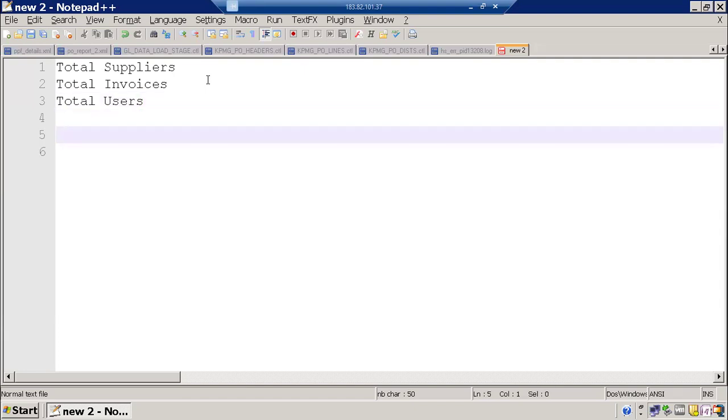This data we require. This data is already there in the application. Users entered it day-to-day in transactions. They created suppliers, invoices, and users. But what I require is a program that should display all this information. All this information I require in the output.